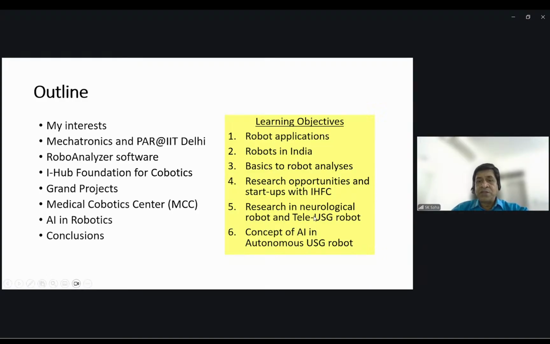Then research in neurological robots. One AIIMS neurosurgeon, Ashish Suri, was kind of the first doctor to drag me into medical robotics, and he has been kind enough to say, I will teach you medical, you teach me the robotics. And then the tele-ultrasound, which has been in the news not only in India: we are the first country in the world to demonstrate a tele-ultrasound robot with another doctor, Dr. Chandrasekhar from AIIMS New Delhi.